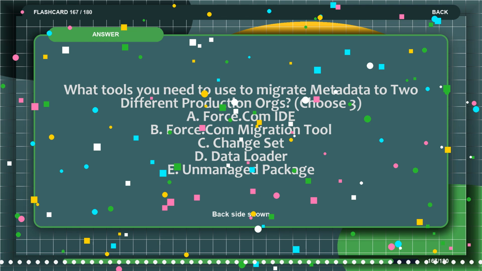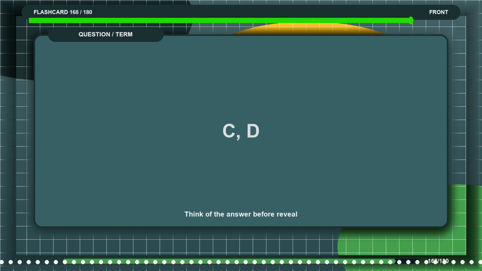The answer is: what tools do you need to use to migrate metadata to two different production orgs? Choose 3. A. Force.com IDE. B. Force.com Migration Tool. C. Change set. D. Data Loader. E. Unmanaged package. Flashcard 168. C, D. Think of the answer before the reveal.